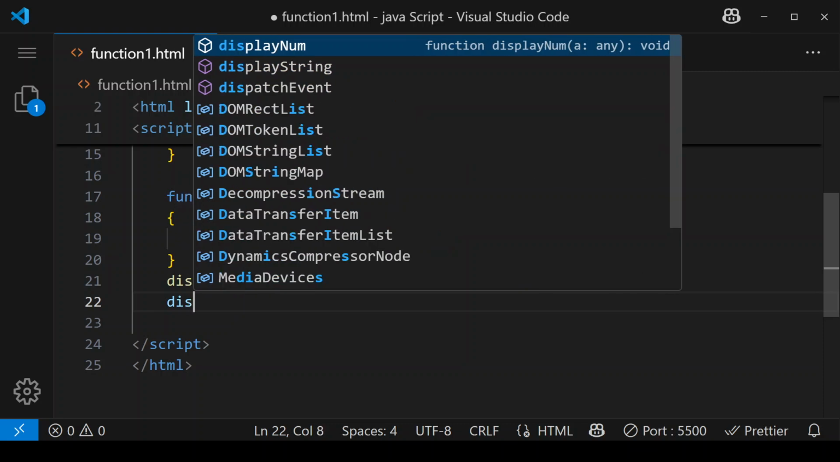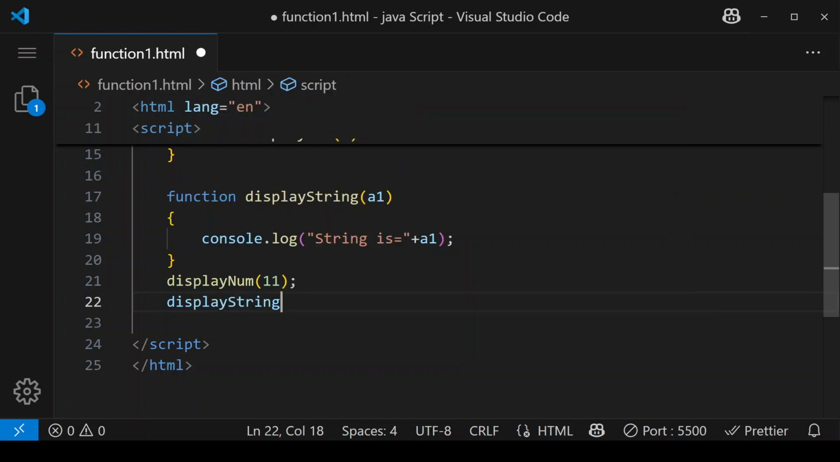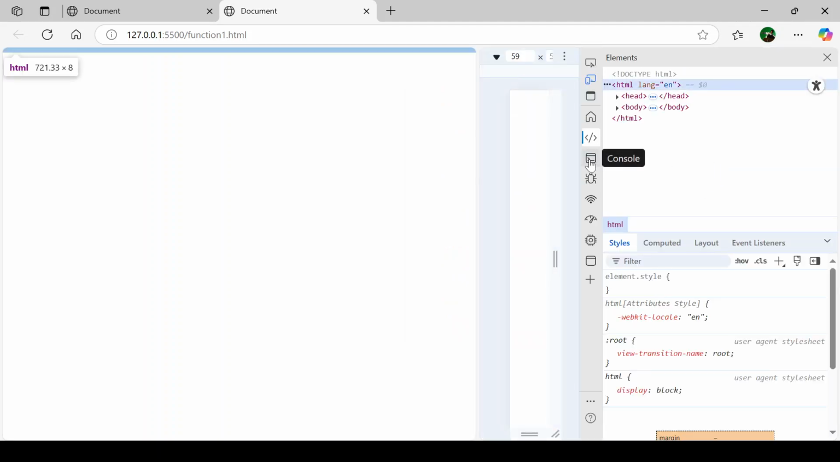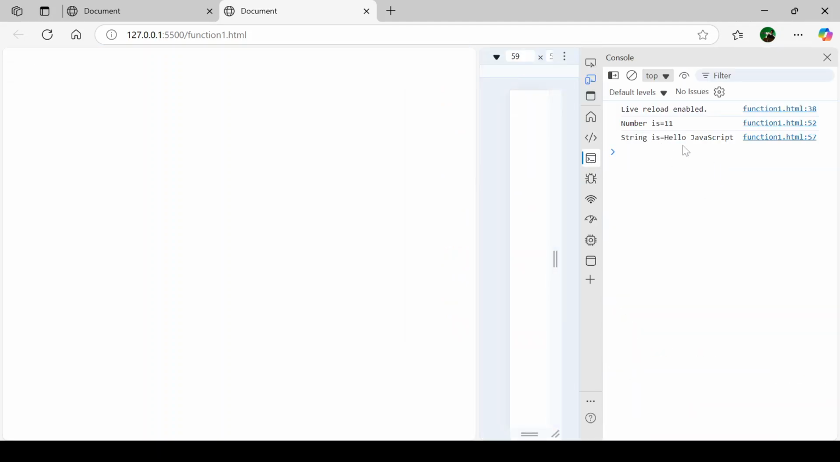So for that, display string, we cannot leave this bracket empty because here we have passed a1 as an argument. So here I'm passing one string as an argument, hello JavaScript. Save and go live. So here on the console window we can see that it has printed our second one: string is hello JavaScript.